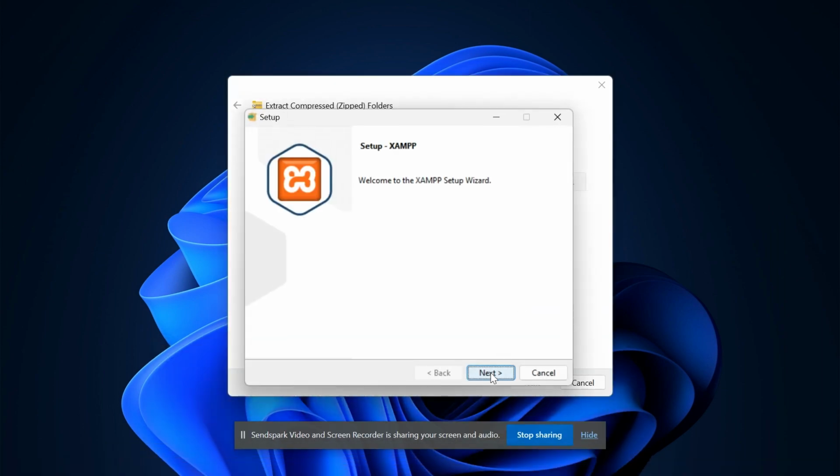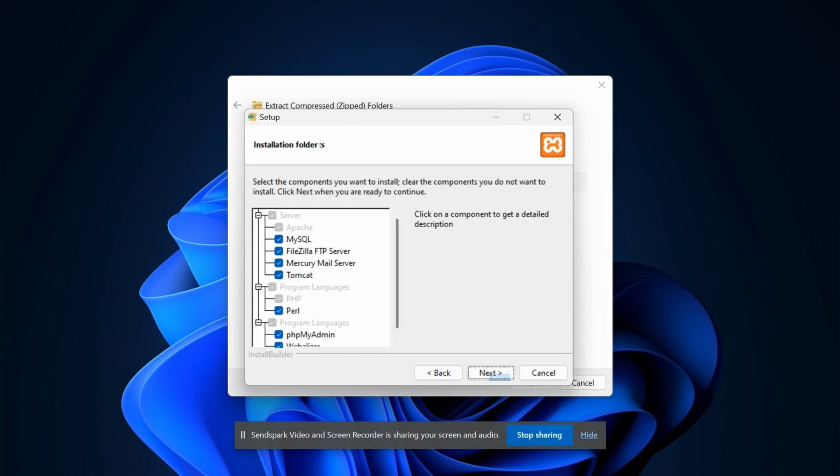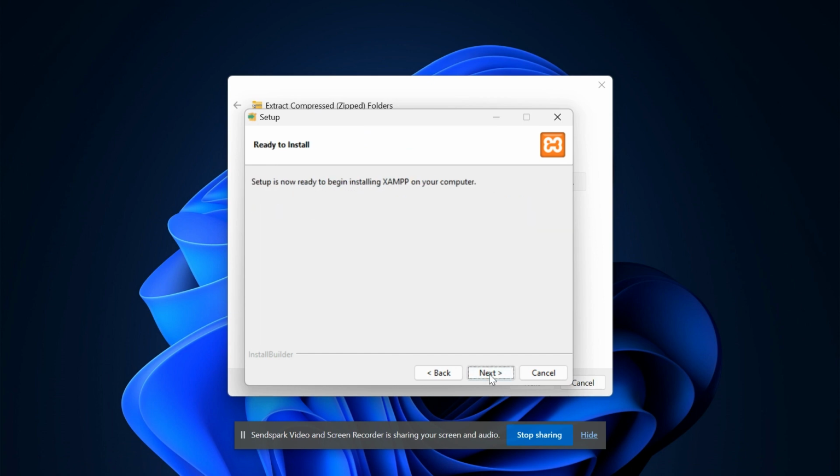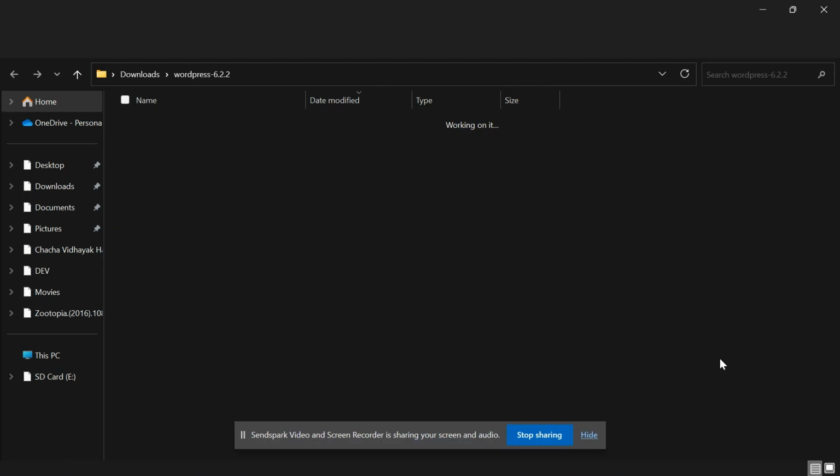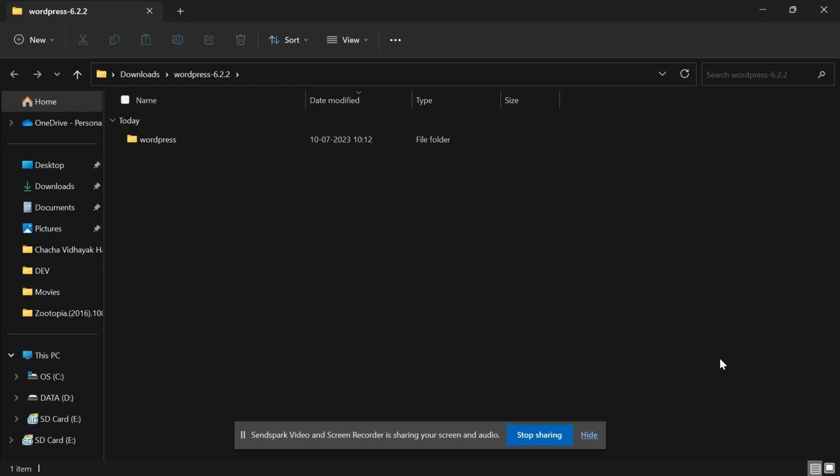It will ask you some questions. Just click next, next, next, next, and it will install a fresh XAMPP. So our WordPress folder is unzipped now.